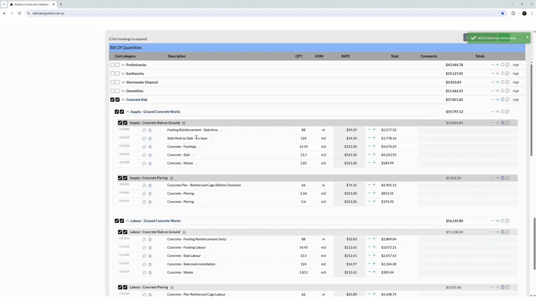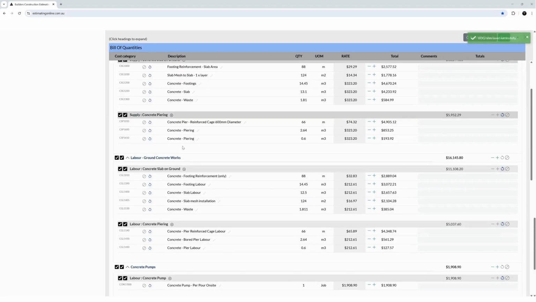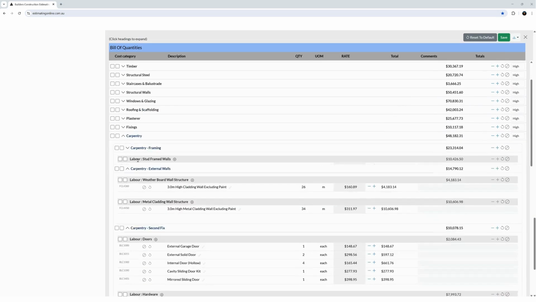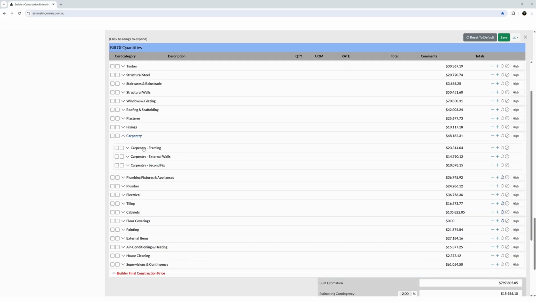So for example, with the framing, if we didn't have the right allowance in there for $23,000 for the framing, let's increase that construction price. See the plus and minus sign on the right hand side? The price will go up 10% every time you click the button. If you made a mistake, you can hit the refresh sign on the right next to it. It goes back to the original settings.